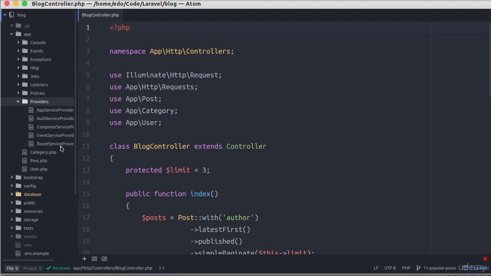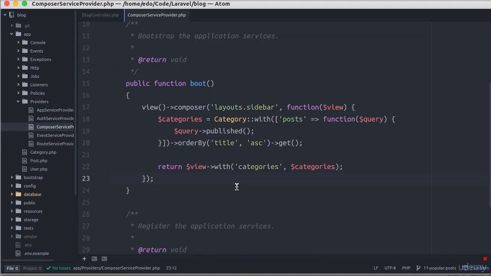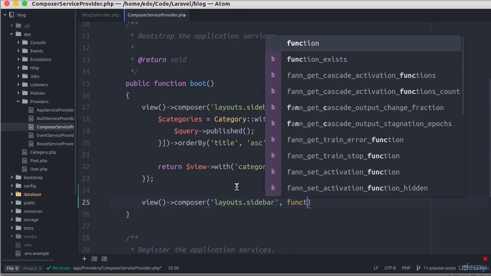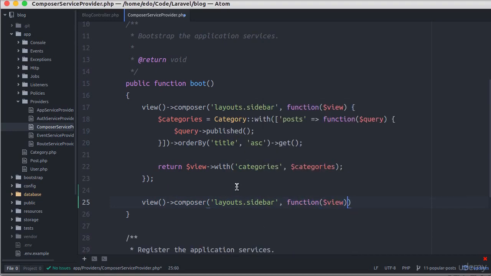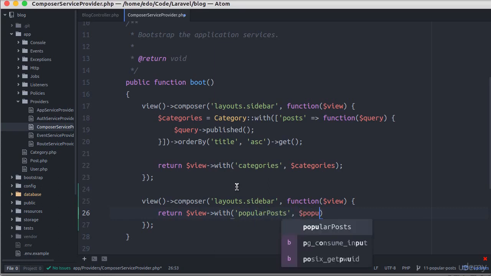Let's open the composer service provider. Then here, we'll call the view helper to return a view object, followed by calling composer. In the first parameter, we pass the name of the view. In this case, we'll pass the data to the sidebar in the layouts directory. The second parameter is the closure. Within this closure, we pass our popular posts.